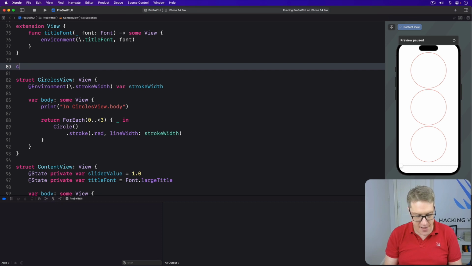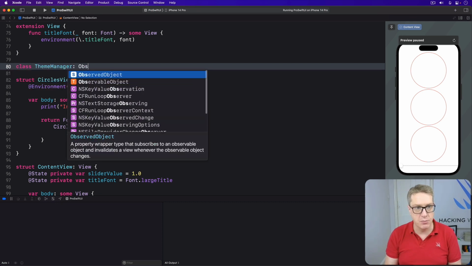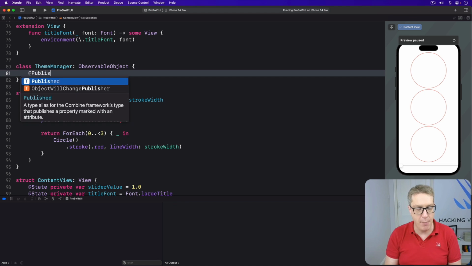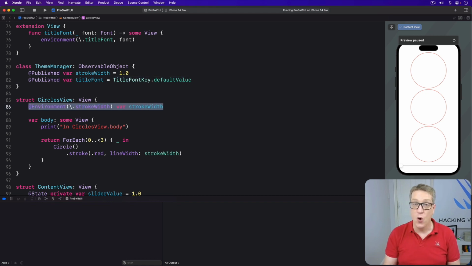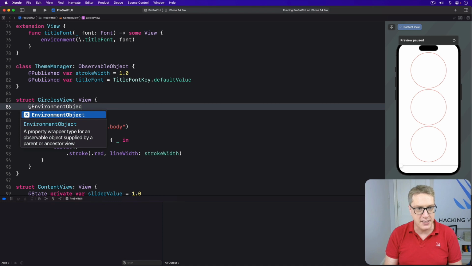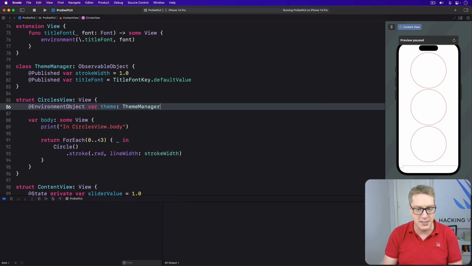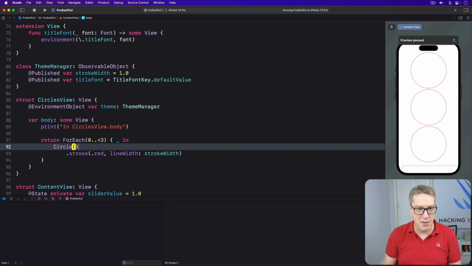So we can say there's a class called ThemeManager, which is an ObservableObject. It's published for a strokeWidth of 1.0 and for a titleFont of TitleFontKey.defaultValue, like that. Now in CirclesView, we aren't going to watch for an individual key. We'll instead expect to receive a whole environment object of theme data at the same time.